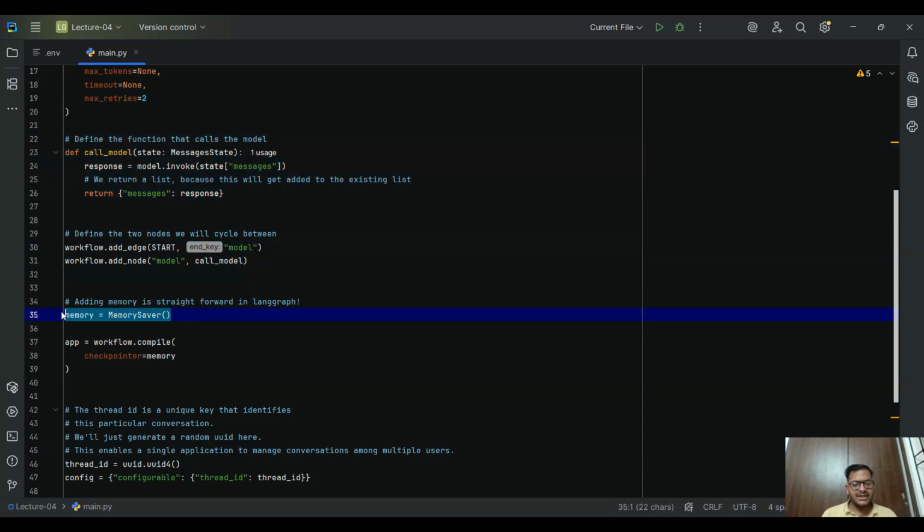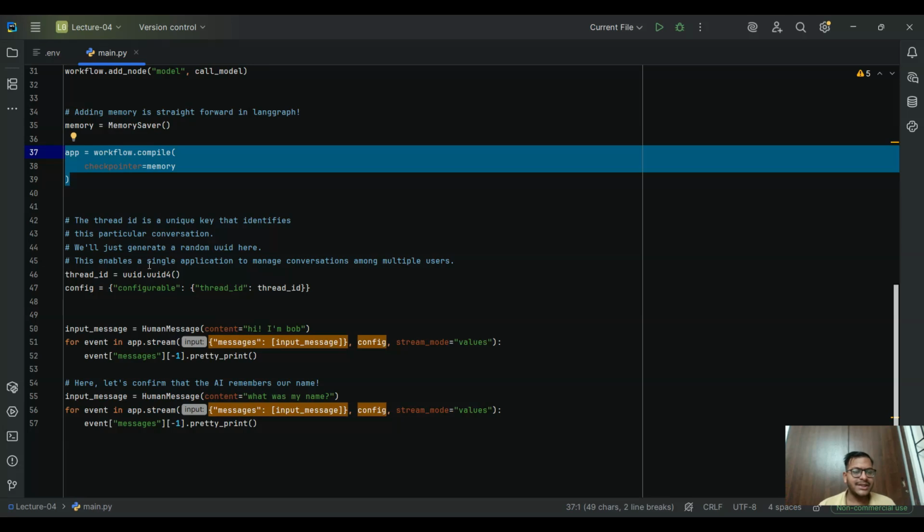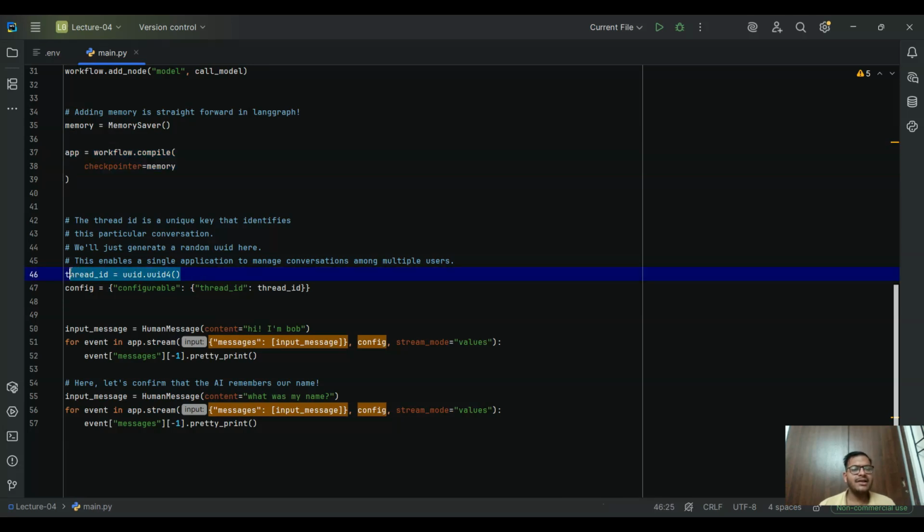Then we have our key part here, which is MemorySaver. When we compile the workflow with this checkpointer, LangGraph automatically saves the conversation. So we are passing this memory as a checkpointer. Then I'm creating the thread ID. The thread ID is the unique key identifying a particular conversation. We will just generate a random UUID here and give it to the config. This helps us maintain multiple users.